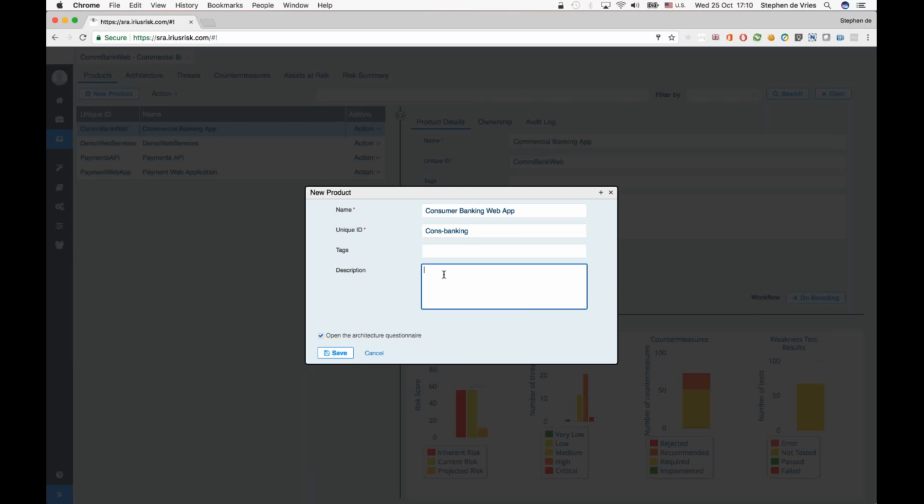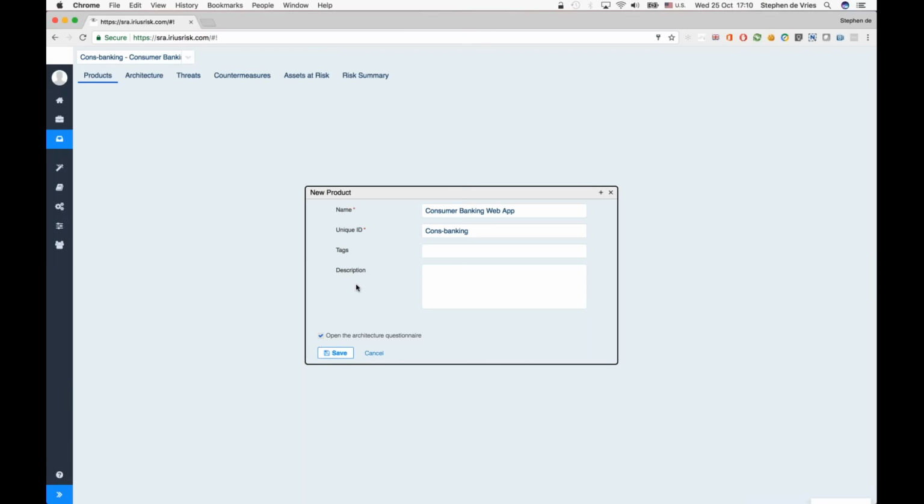and I can enter some tags, I can enter a description, and as part of the initial configuration, you can also define your own custom fields that you would like to appear on this initial form. So you can define fields for the risk owner, the business owner, the date it was last tested, any kind of additional information that you want to capture for that product can be added to this form over here. So I'll click on Save.